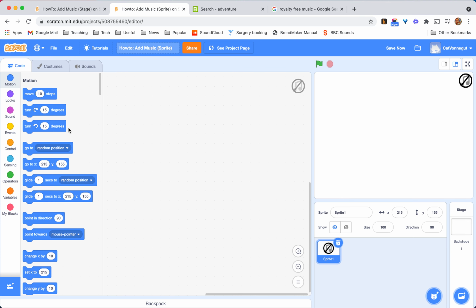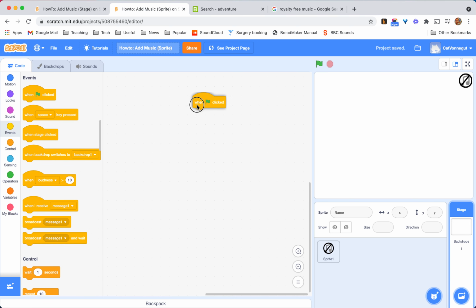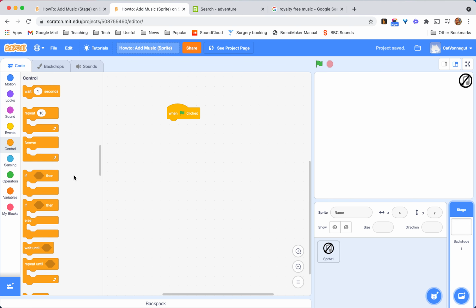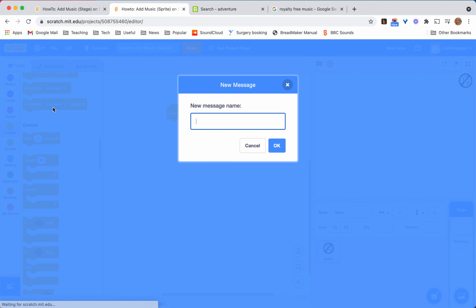So we'll start with the code so that when the green flag is clicked, no, let's have something on the stage. When the green flag is clicked, I send a message called play music. When the green flag is clicked, broadcast new message, music.